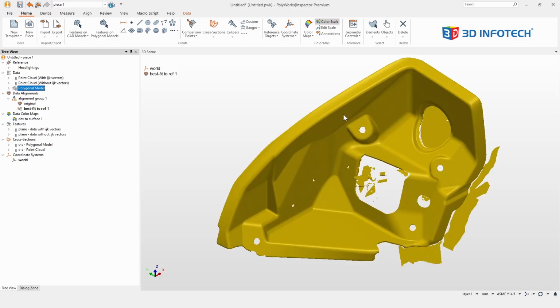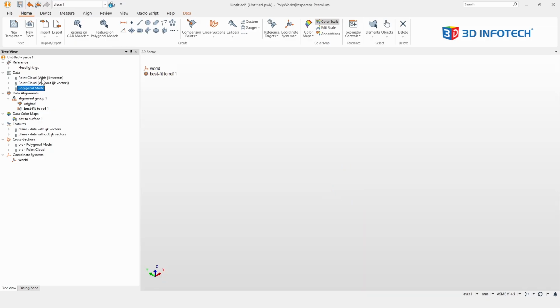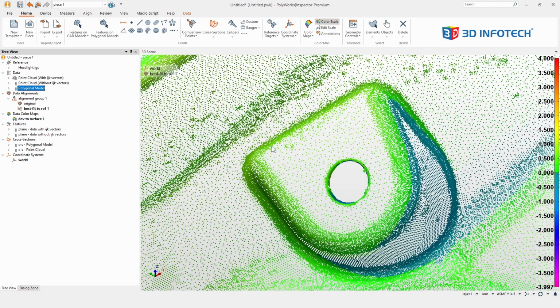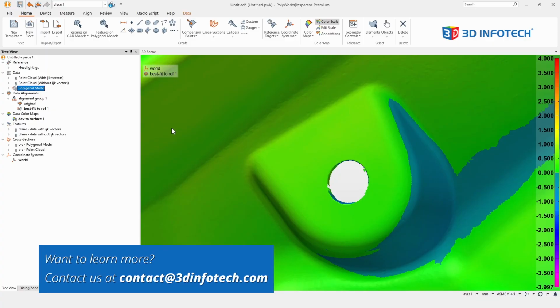So if I zoom into a detail view of my polygonal model, I can still see the detail of my part. But when I display a point cloud, I no longer see the surfaces, I only see the raw XYZ points. This becomes very helpful when displaying color maps. With raw XYZ points, I still get the colors, but it's just easier to see when I'm displaying a polygonal model instead.